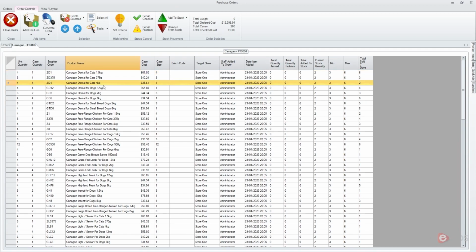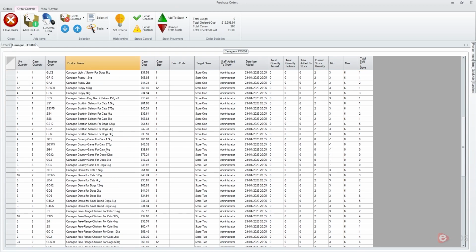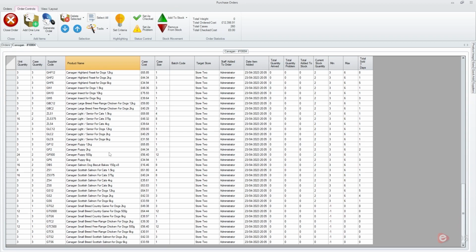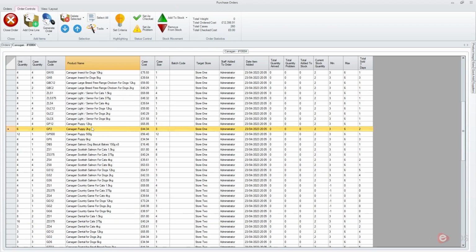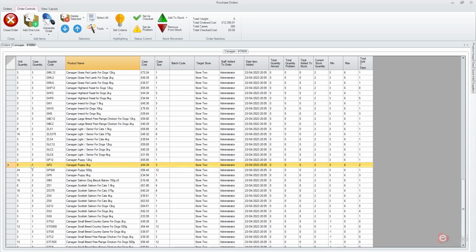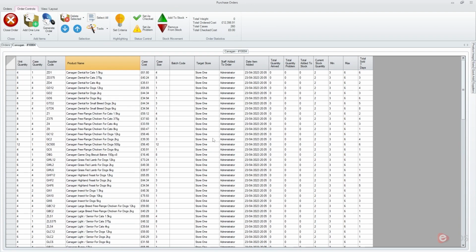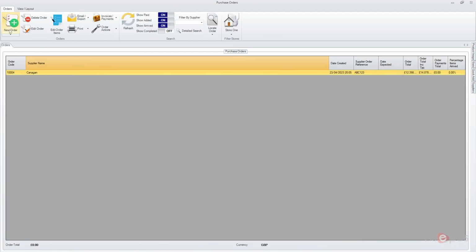So let me see if I can find one. It might be a bit hard, but Canagan puppy 2 kilogram have we got, and Canagan puppy 2 kilogram. So store 1 wants to order 6, but store 2 only wants to order 3. So that's all great, that's fine. The problem is when we give the supplier the order, they don't want to see 6 and then 3 with 2 separate items. They want to see a consolidated view.